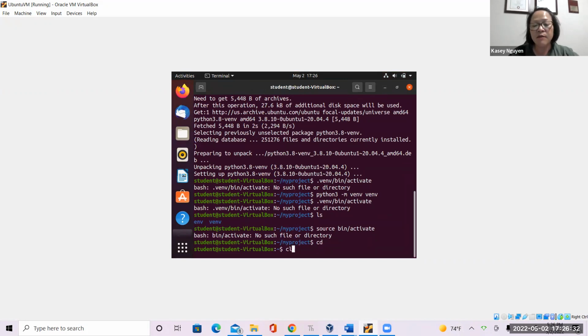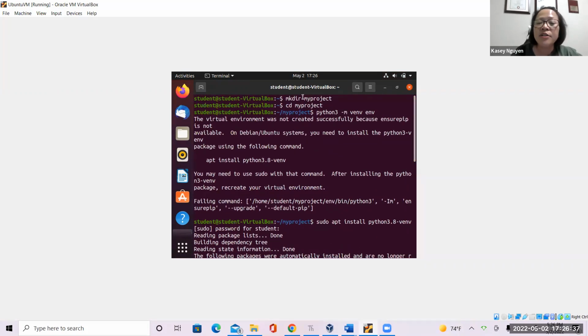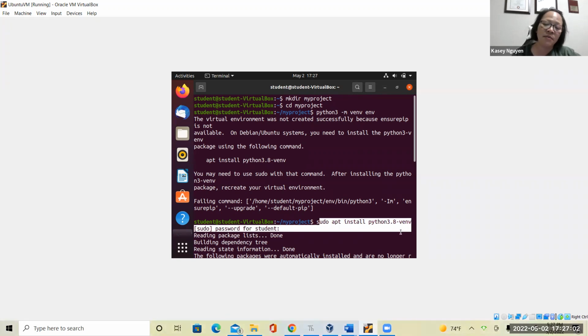Let me clear it. Well, before I clear it, I'm going to show you. If you are doing the virtual environment, let's say I make a my project folder, I go inside the folder or change directory to it. When I issue this command, it's going to say I don't have the virtual environment. On Debian Linux, it wants me to install it, and it tells you to do this. So you should do a sudo apt install Python 3.8 and then your virtual environment.